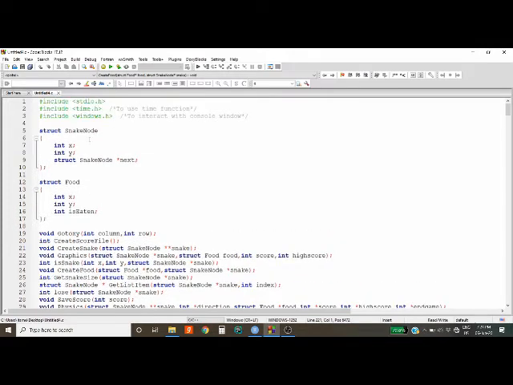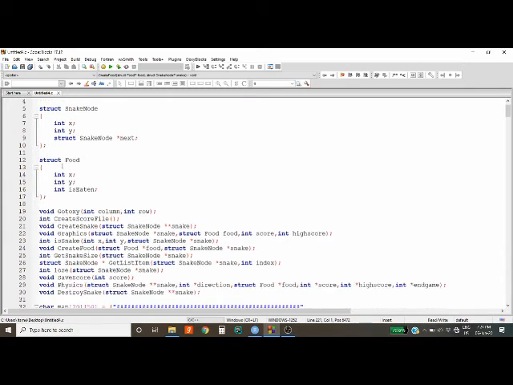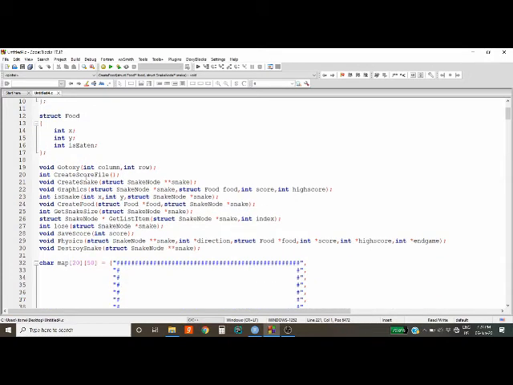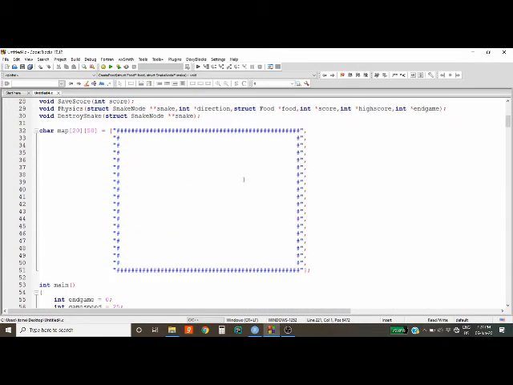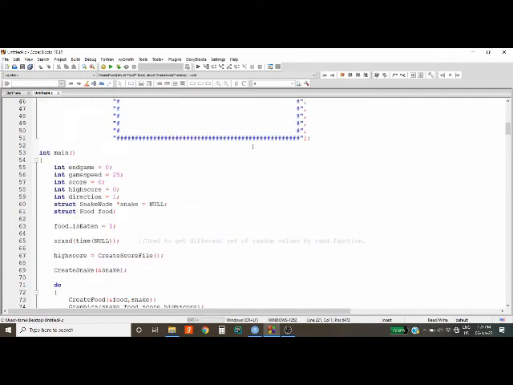First of all, I built a structure called snake node in which I stored the coordinates of the parts of the snake. Then I created another structure called food, which stores the coordinates where food will be generated. This is a multi-dimensional array, which is actually the border of the game.